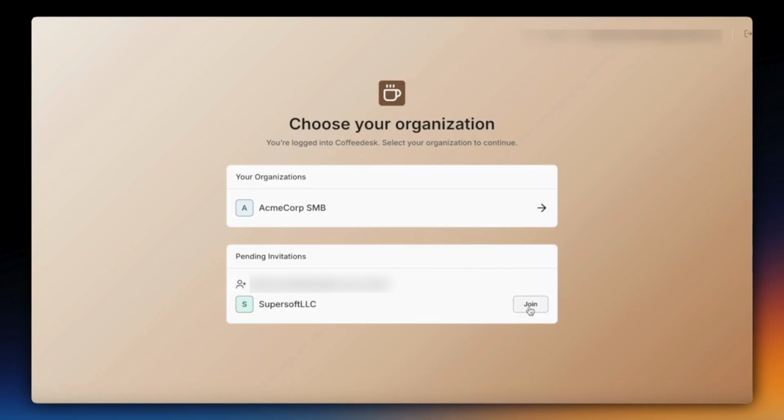So within organizations, Coffeedesk gets embedded into org settings, members, and invite workflows, role-based access control, domain policies, and seamless multi-org switching, all powered end-to-end by Scalekit.